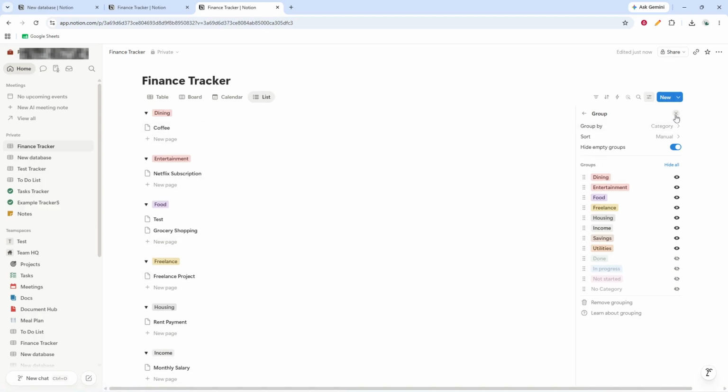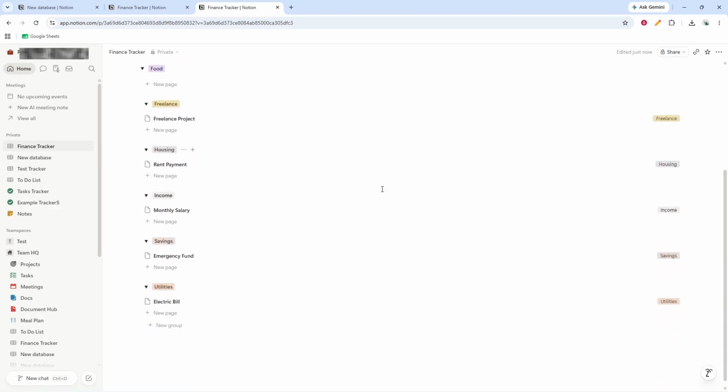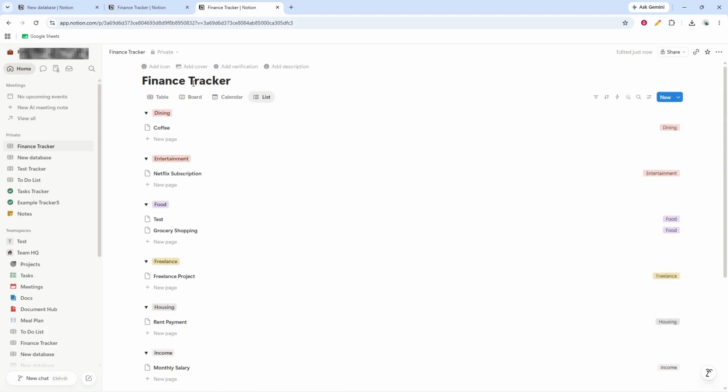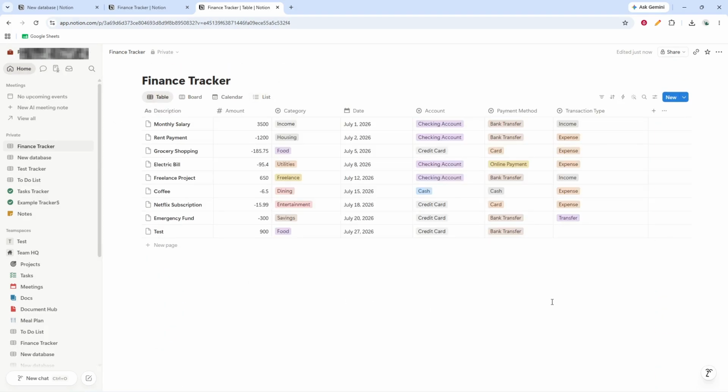From there, review your finances regularly. Use the tracker to monitor income and expenses, and return to your records often so the information stays relevant. As new transactions happen, add each one to the database so the tracker remains accurate and current. Your Notion Finance Tracker is now set up with transaction records, multiple views, and organized financial details.